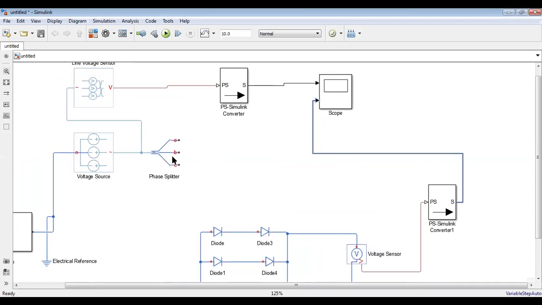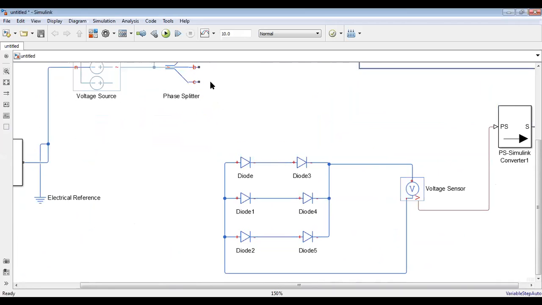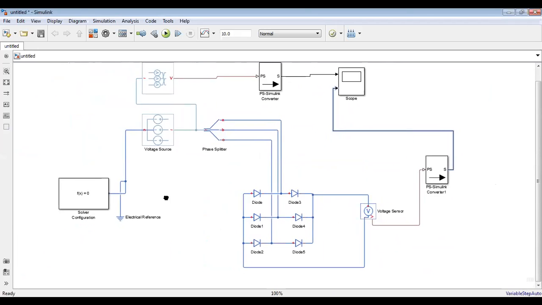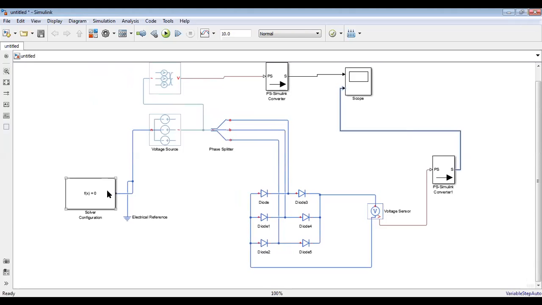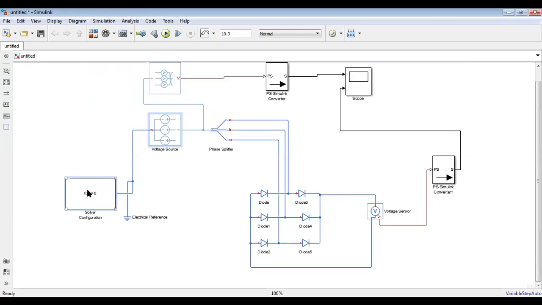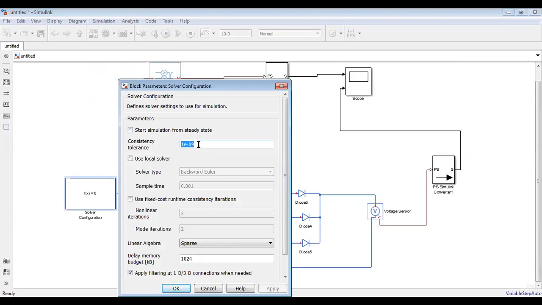After that, now comes the phase splitter. Connect this to this wire, second one to second, and third one to third. So this is the model created, and now let's give some values. In voltage source, we will give the value 1 volt, and frequency we will give 1 kilohertz. After that apply.